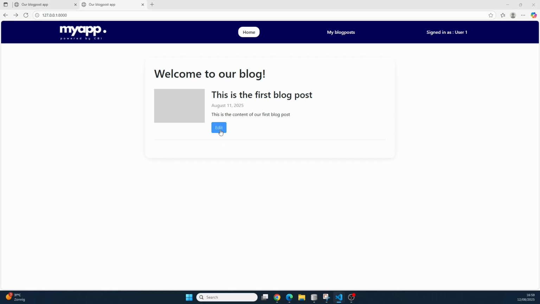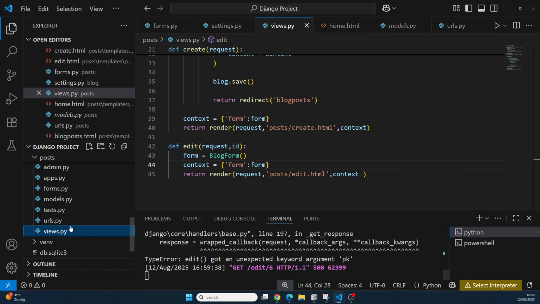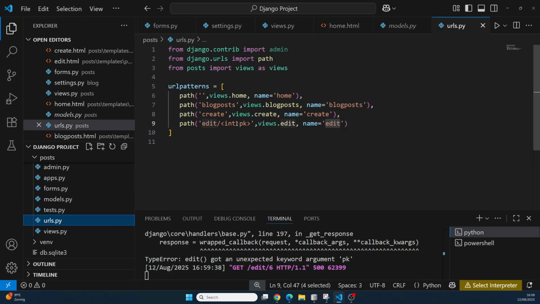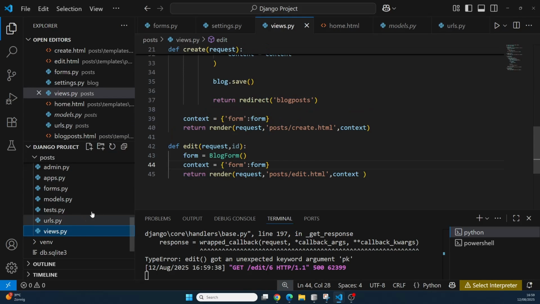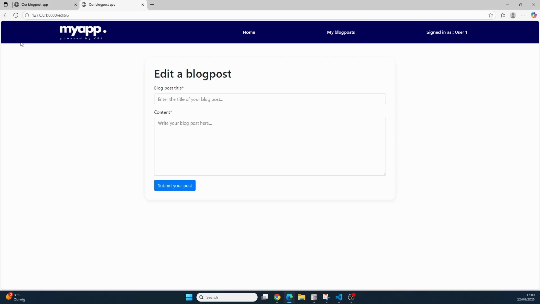The second issue is if I go to the edit page, it says that it got an unexpected keyword argument called pk. Now, I've done some checking, and the reason for that is that in our urls.py file, we indeed mention that we expect an integer called pk. So it's going to call whatever comes next to edit as pk. But in our views.py file, we actually call it id. So we need to call this pk. And now if I refresh this, it works fine.